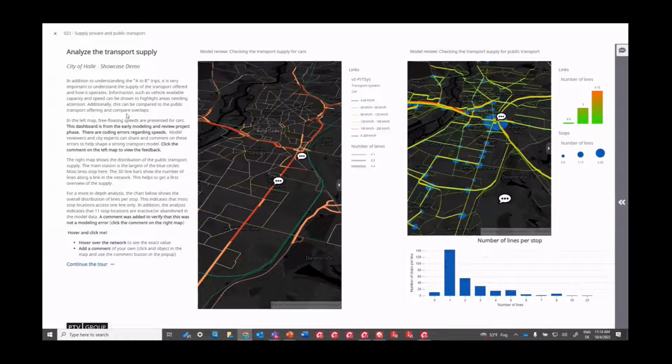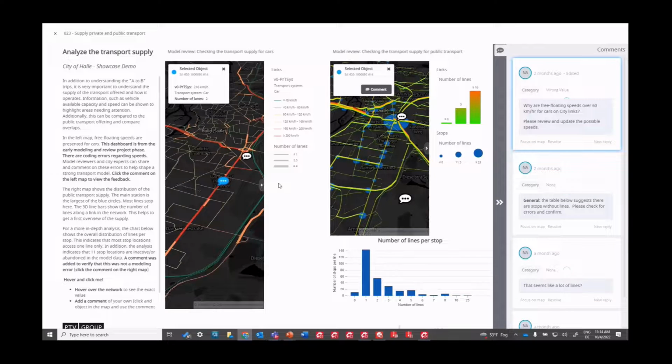I did explain in the text that this is wrong on purpose. All right, so don't look at this and be like, wow, they can go 200 kilometers per hour on that street. So if I actually click on this comment here, I was reviewing it and I said, why are the free floating speeds over 60 kilometers per hour on city links? That was my comment. I was like, can you review this and check it?